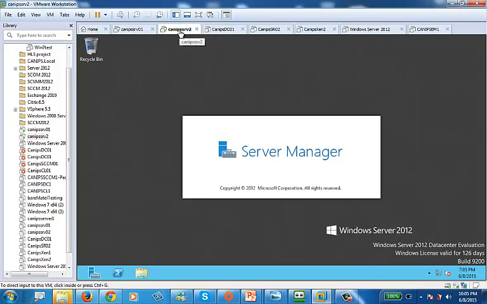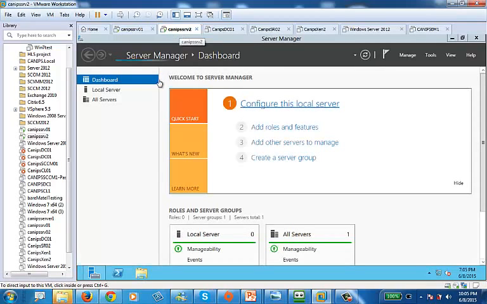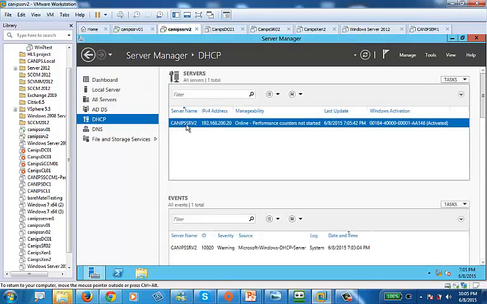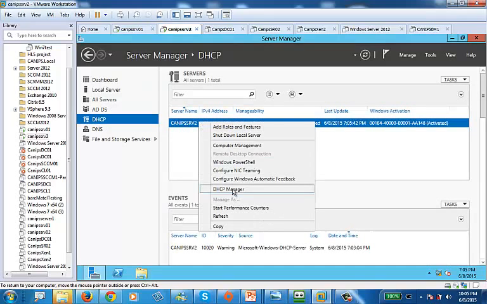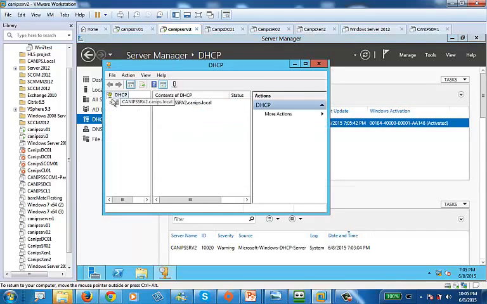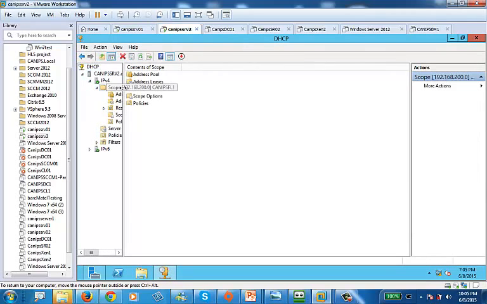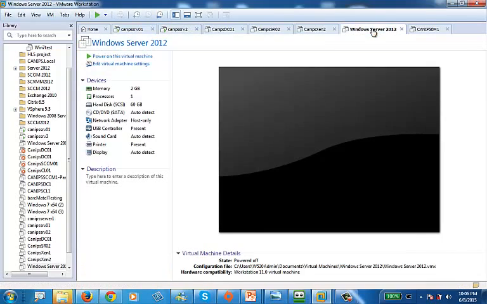So here, this is my server. In this server, first of all, I need to make sure my DHCP is installed. How do I know? I would go to my DHCP and open DHCP Manager. Within DHCP Manager, I need to know if my scope is up. Let's see, scope is up now. I don't see that blue icon with this.